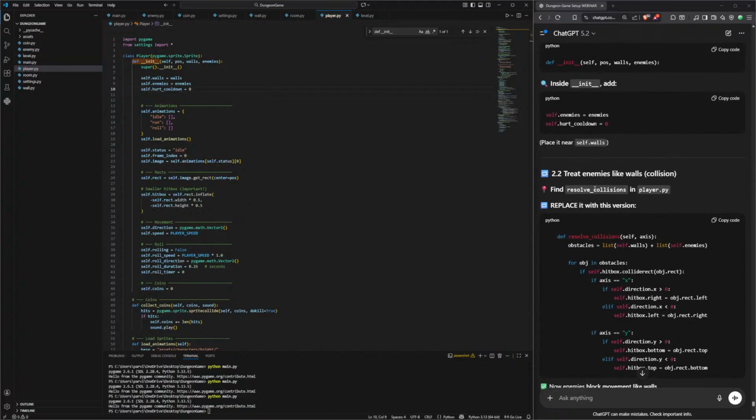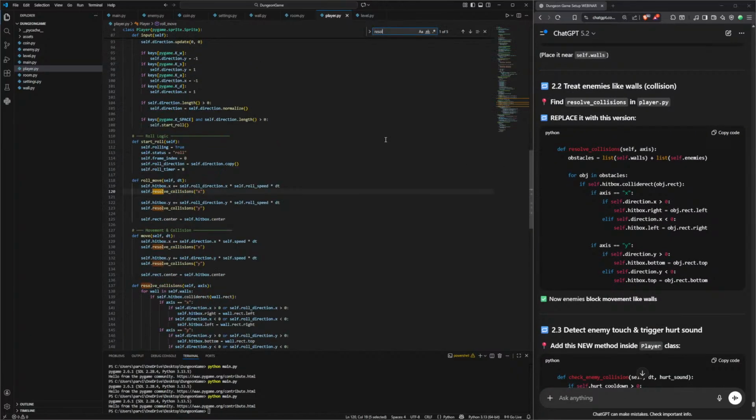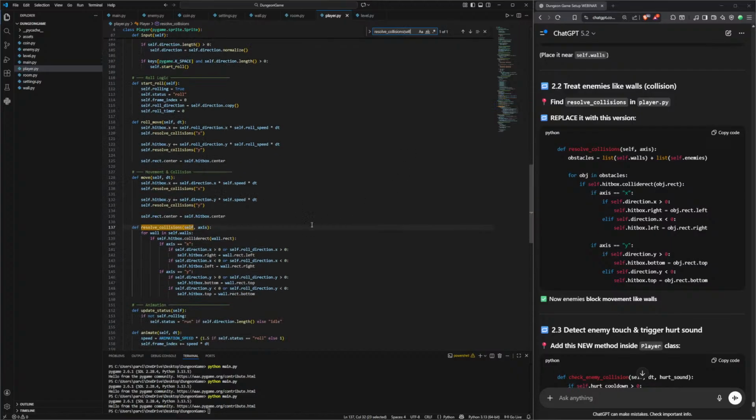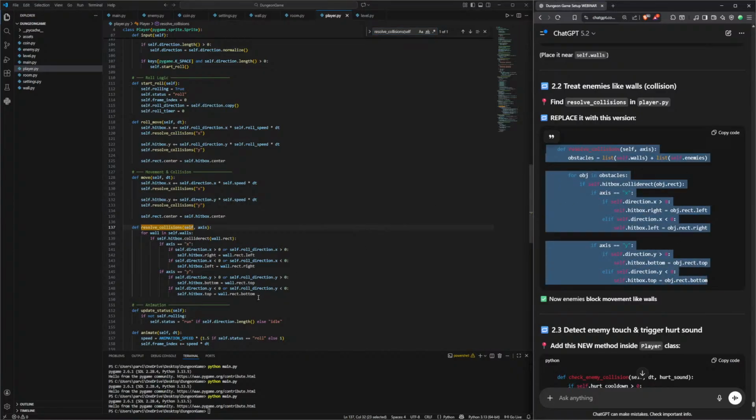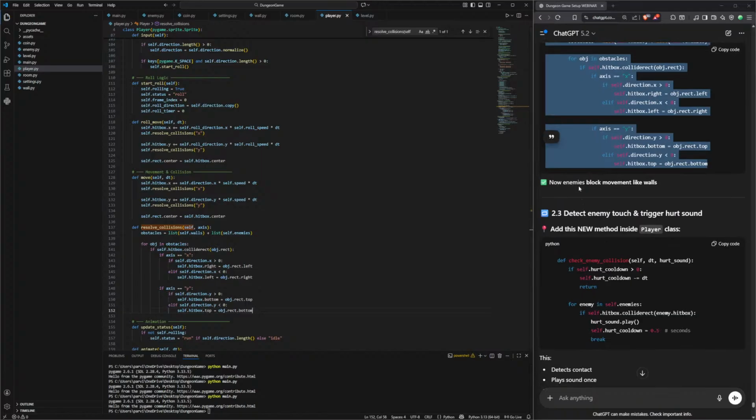Okay. Now, place itself walls. Okay, we already did it well. Treat enemies like walls. Find resolve collisions. Okay, here's this one. We'll replace it with this version. Let's copy the whole code, select it, and paste it right here, then save. Now enemies block movement like walls.